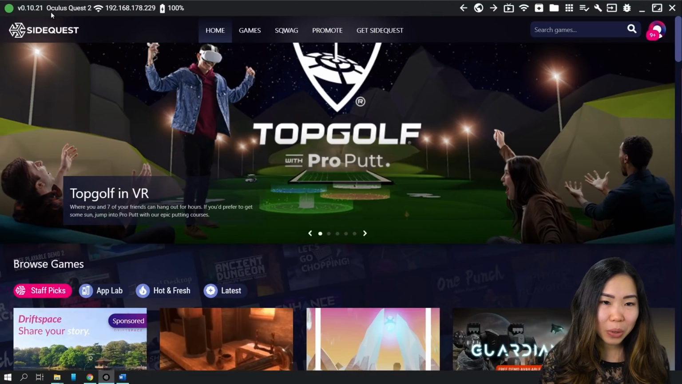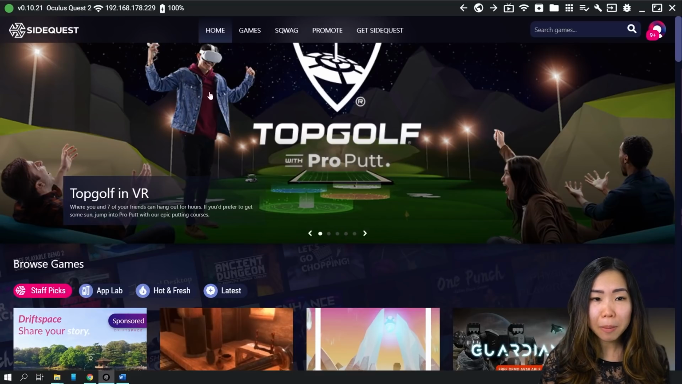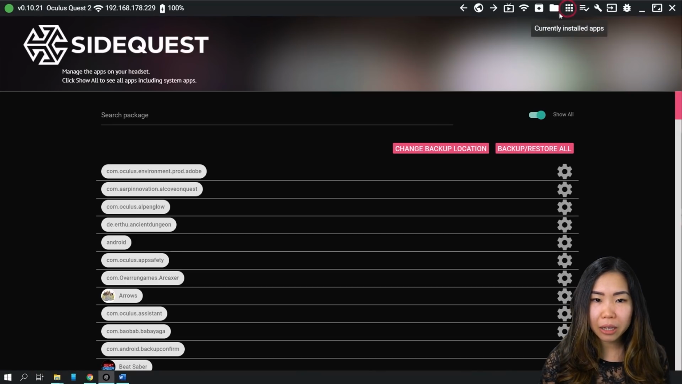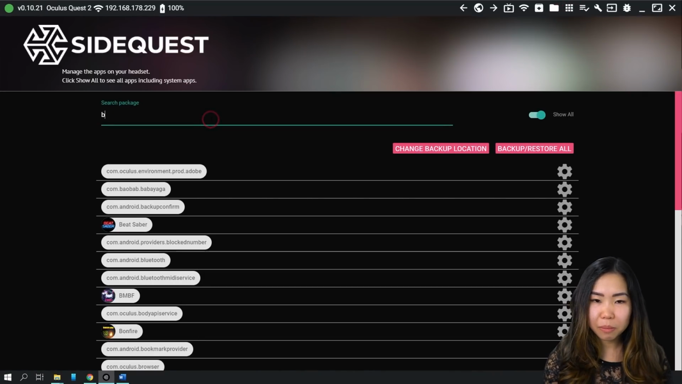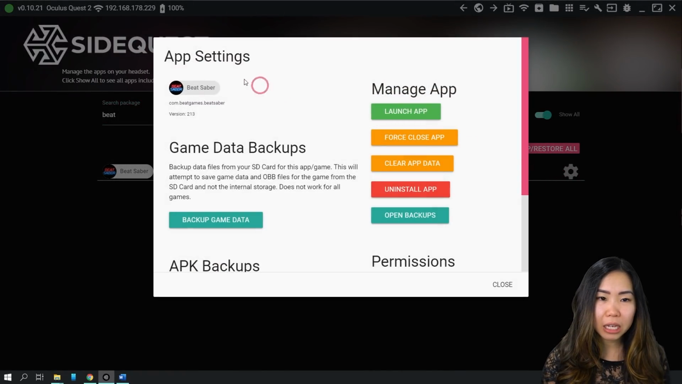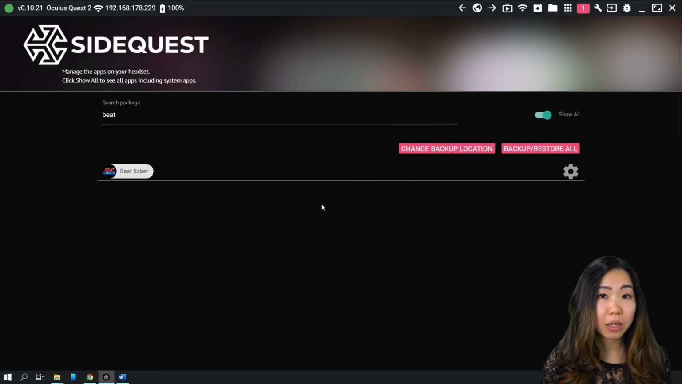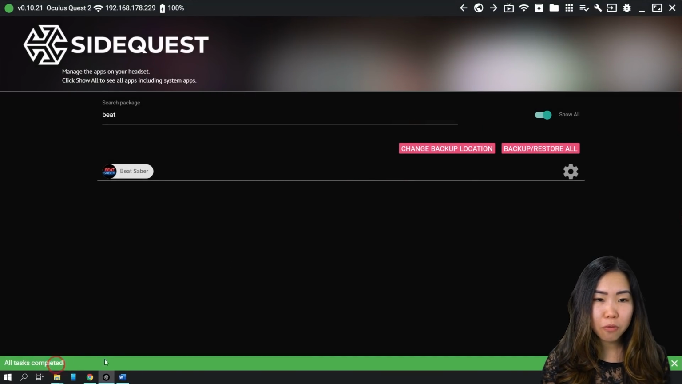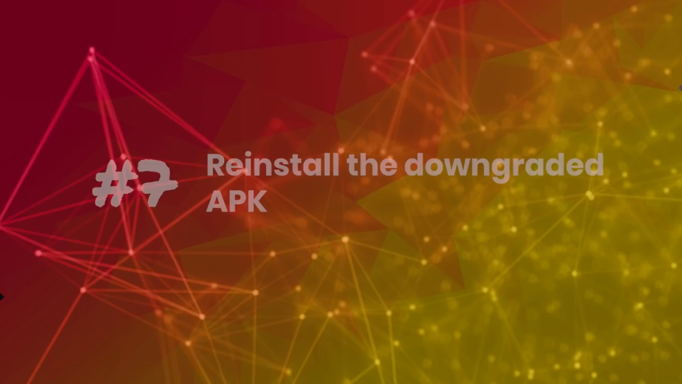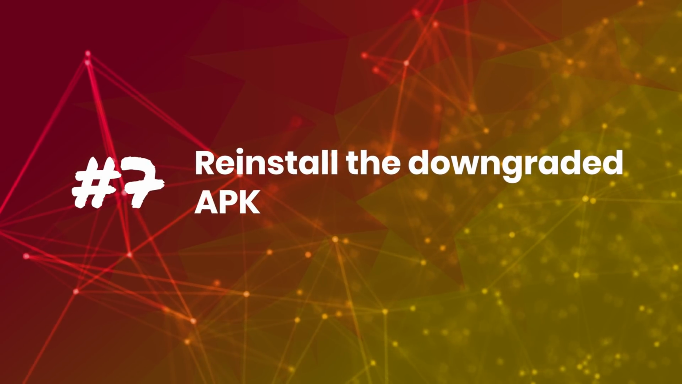Now go back to SideQuest. Your Quest should still be connected with a cable, and again click on the gallery icon over here, then find Beat Saber, click on the settings icon, and then click on uninstall app here. Wait for it to finish. You will see that at the bottom over here. Then let's go to step 7, reinstall the downgraded APK.